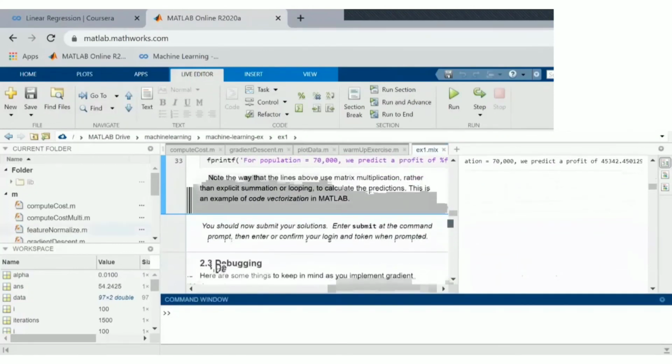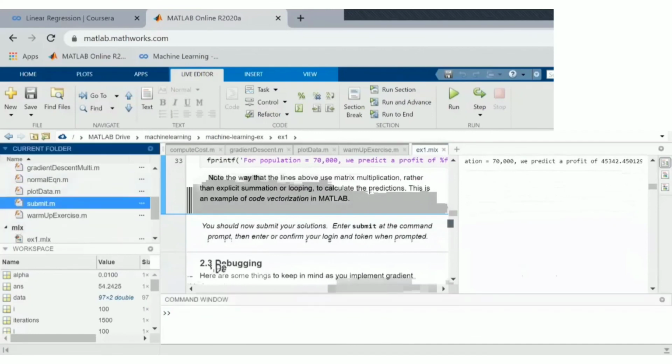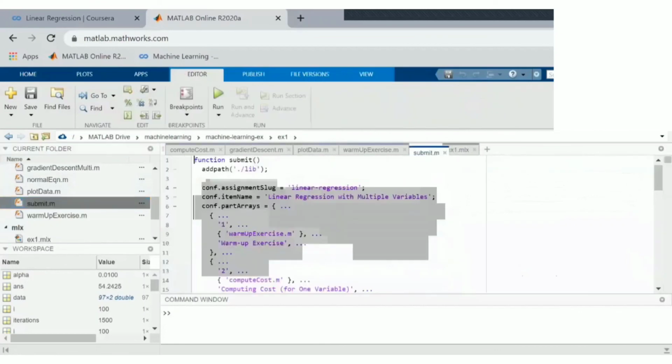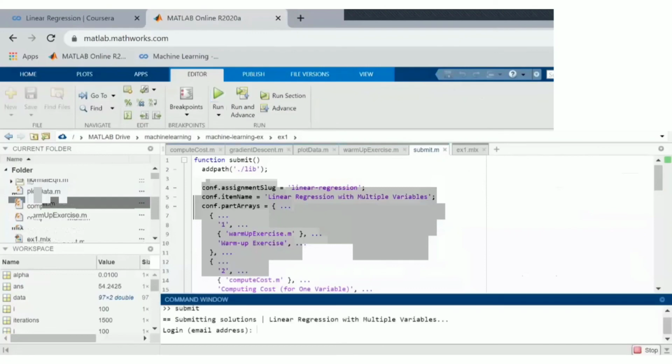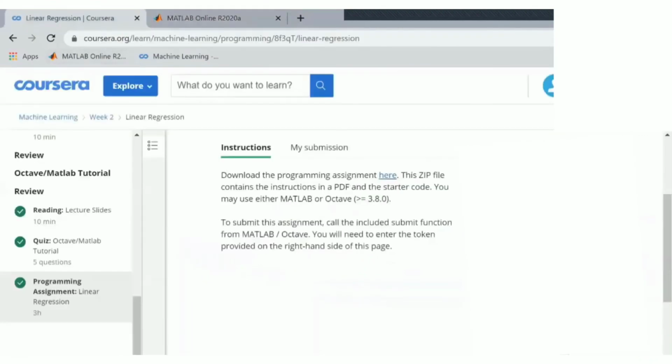click on the command window. We need to open the submit.m file, then run this submit.m file. In the command window, what we need to do is enter the Coursera email ID. So enter the email ID which we are logged in with on Coursera. Then it asks for a token. Here you will get the token on that course assignment.